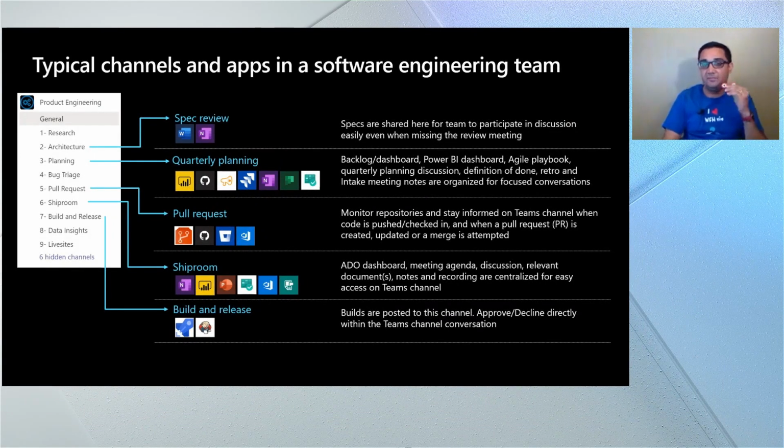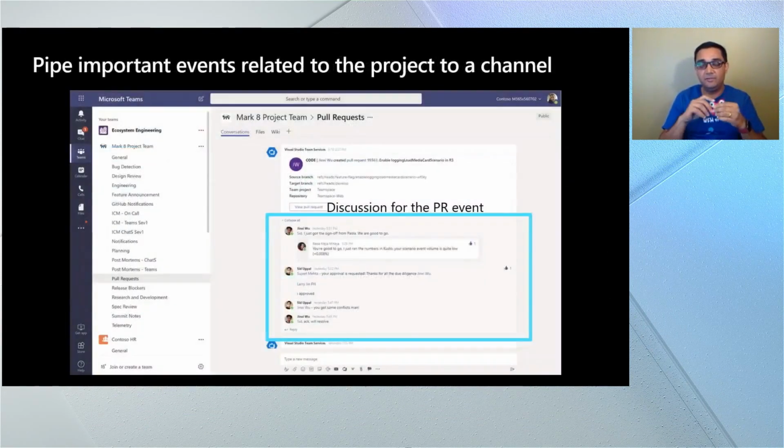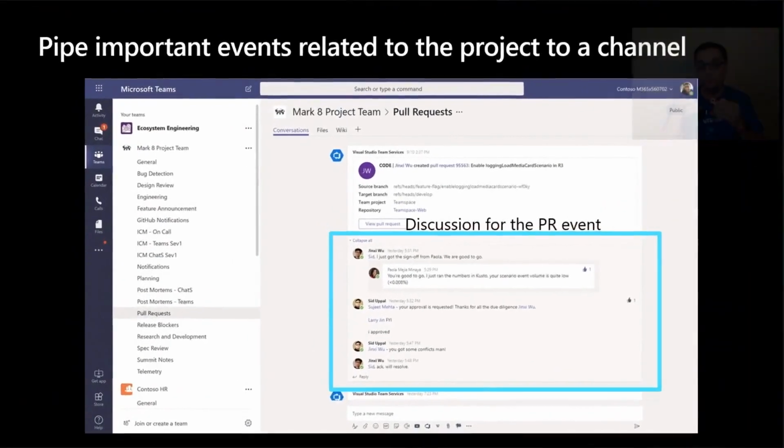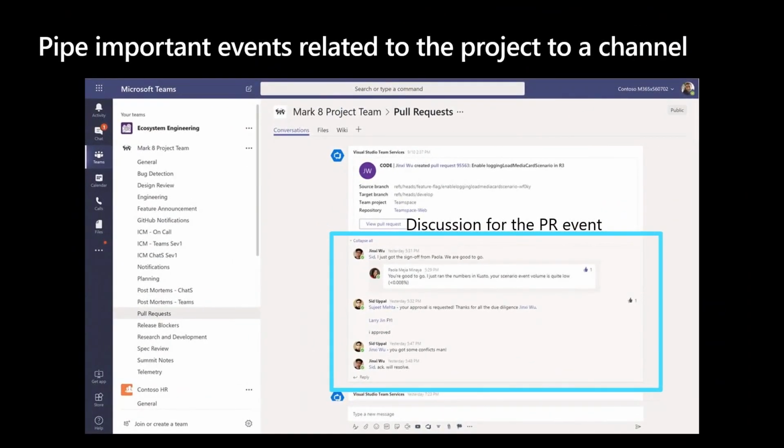So here's an example of the benefits of piping stuff into Teams. In this case, there's a pull request channel, and Azure DevOps posted into the channel when a new pull request is created. So all of us are in Teams. All your team is in Teams, right? So the developer can just tag the people that he or she wants to look at the pull request, and then you can have that discussion inside Teams. So people in the future that join your team, they know that if they use search, they'll be able to find this discussion. So this is great.